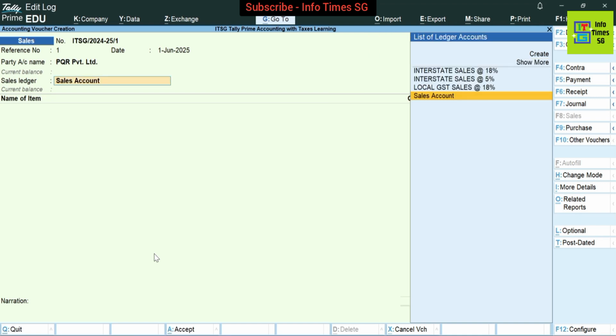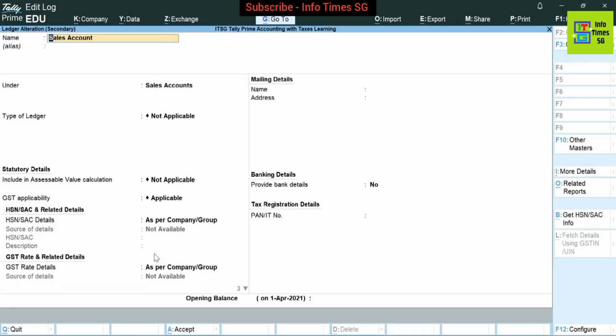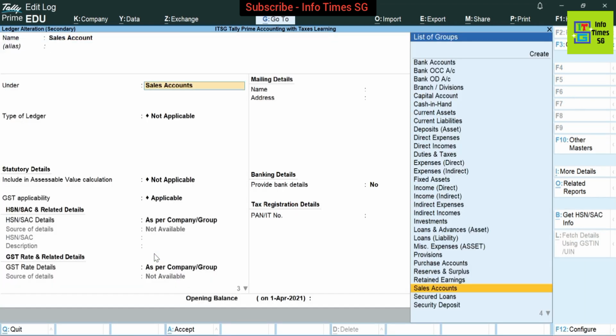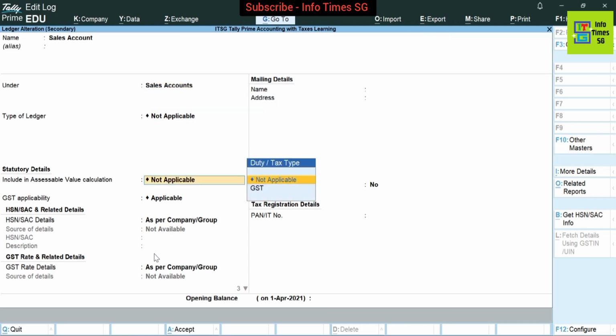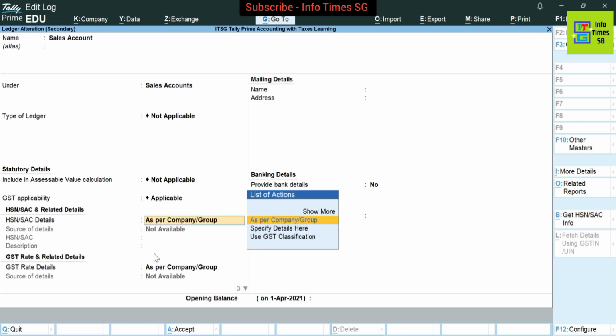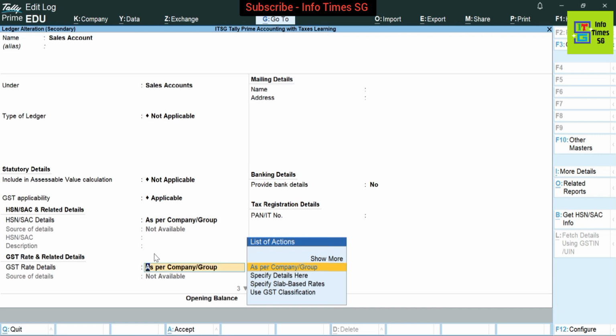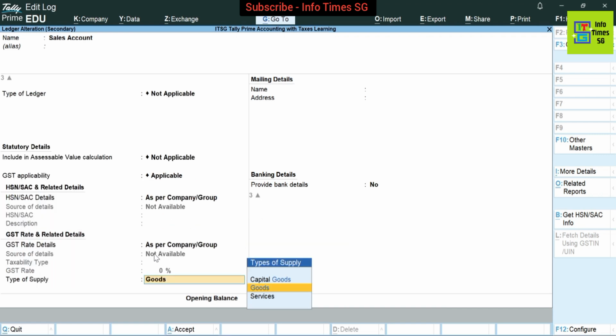If you want to create sales ledger, then you have to press Alt C key, and after that you have to type sales account here. In under, you have to select sales accounts. Type of ledger will be not applicable. Include in assessable value calculation will be not applicable. GST applicability will be applicable. You have to select applicable here. In HSN and SAC details, we have to select as per company group. In GST rate details, we have to select as per company group. Type of supply will be goods. And after that we have to press enter key several times and save this ledger.